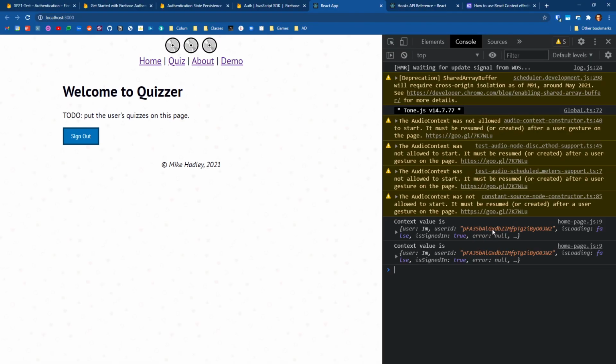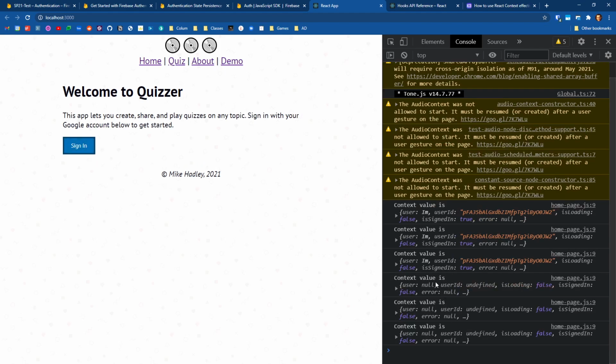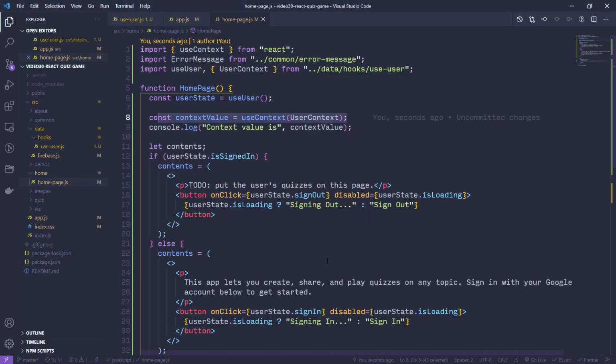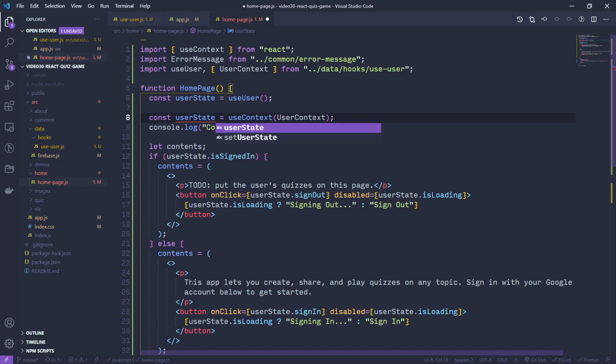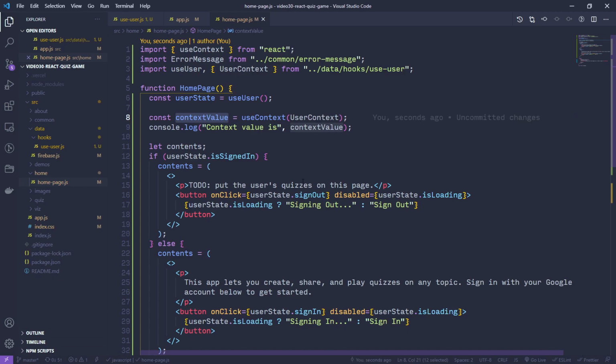So my context value here should now be that user information. And as soon as it changes, like I sign out, the context value updates. So we could completely refactor this. Instead of using use user here, we could just, this is our user state. This would all work exactly as we've written it, which is fine. That would work. That would be great. We would then only use user, that hook, once in our app, and we wouldn't use it anywhere else. We'd do something like this, use context.